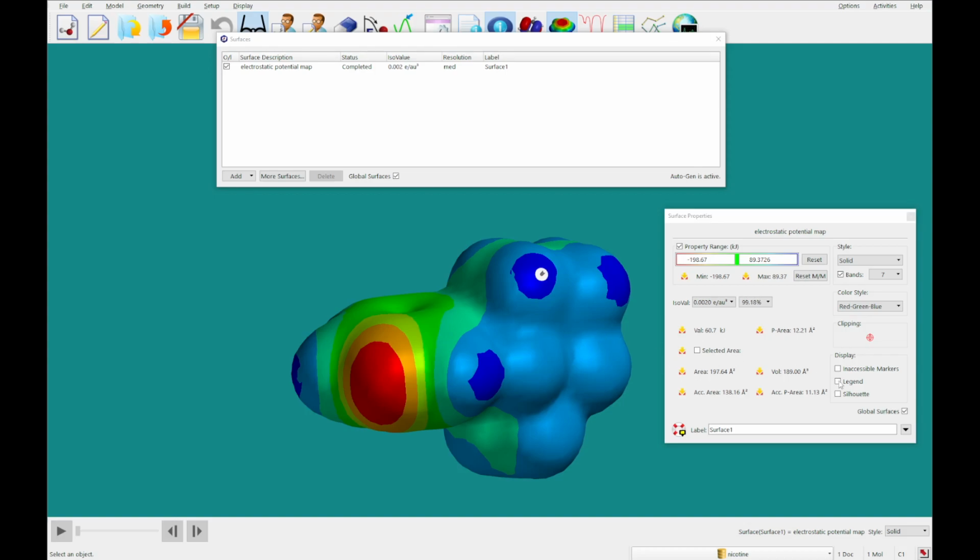Now, if I wanted to bring in the legend here, it'll give you a scale on the left showing the absolute minimum and maximum, and then you can click at different points on the surface and it will give you a reading there.